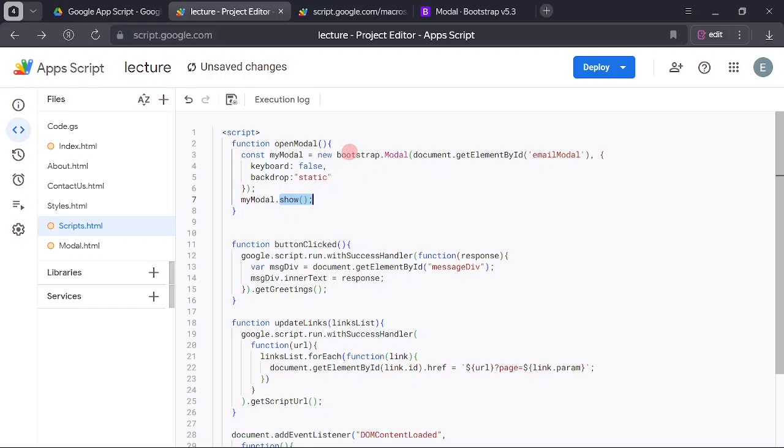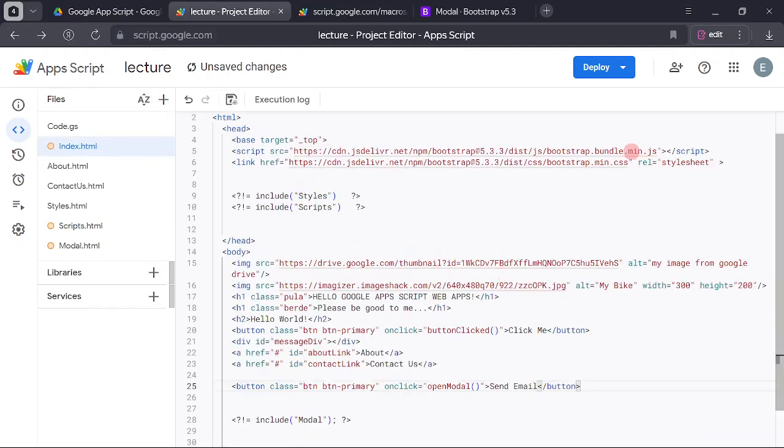But be sure that you have included the JS for Bootstrap. We have this one here, because the Bootstrap class is contained in Bootstrap's JS. So we have it here in our scripts.